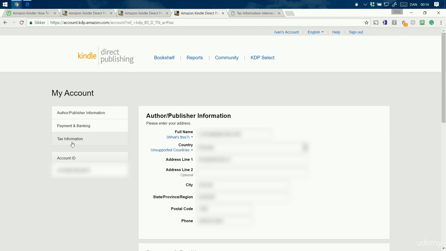About the tax information, they will ask you to do a tax interview. That means they will walk you through a step-by-step process of asking you a lot of different questions regarding your tax status. So that's like, are you publishing as a company or as an individual, or are you a US citizen or are you not, and so on. It's pretty straightforward. This is the only thing that can take a bit of time. So go through it carefully and make sure you get the answers right.